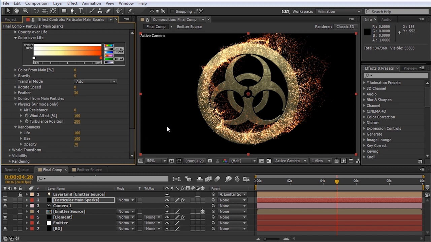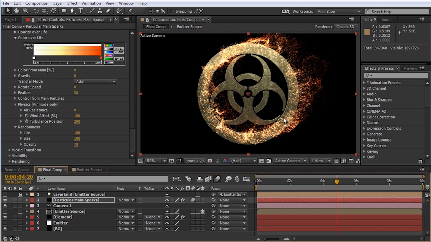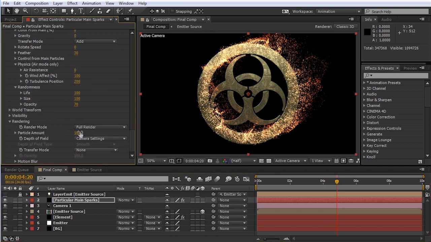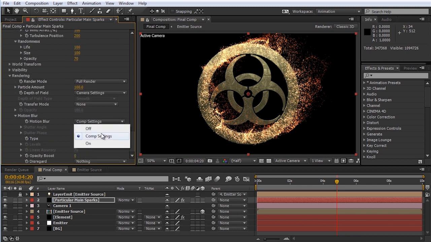The last thing I want to do is add just a little bit of motion blur in. Now there's two ways to do this with Particular. You can either turn on the master motion blur for the layer and for the composition itself by toggling the motion blur swatch here, and you can see we've introduced some motion blur to our particles. But if we want to have an individual motion blur setting for each of our particle layers, which we do, we don't want to use this because all the layers will use the same settings. Fortunately, Particular has its own motion blur built in if you just turn it on. By default, it's set to the comp settings, but you can change that to on.